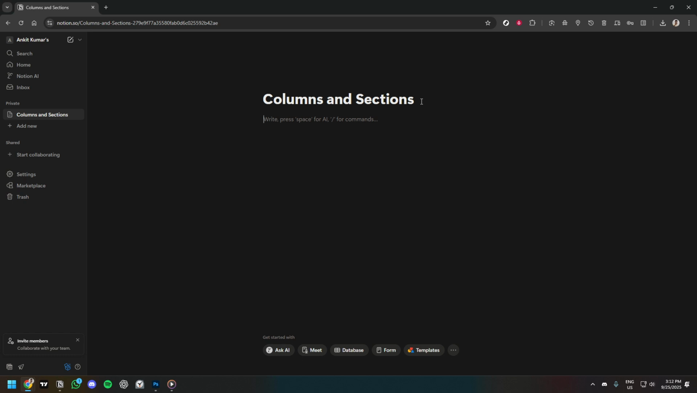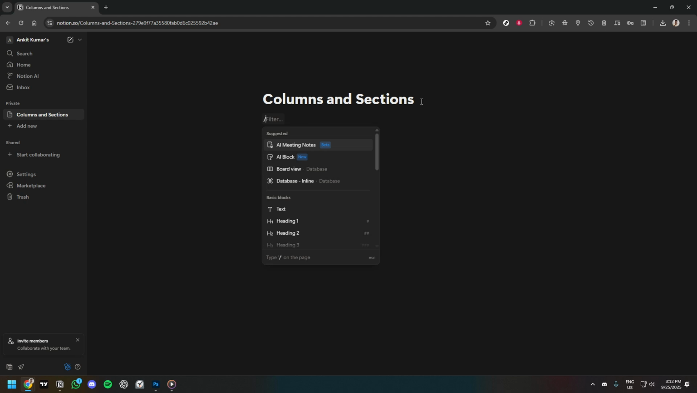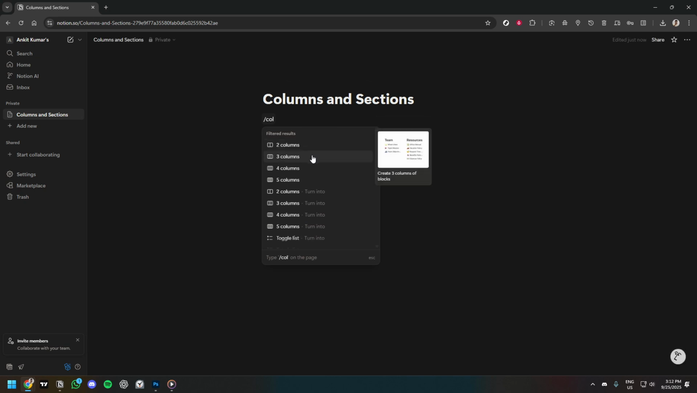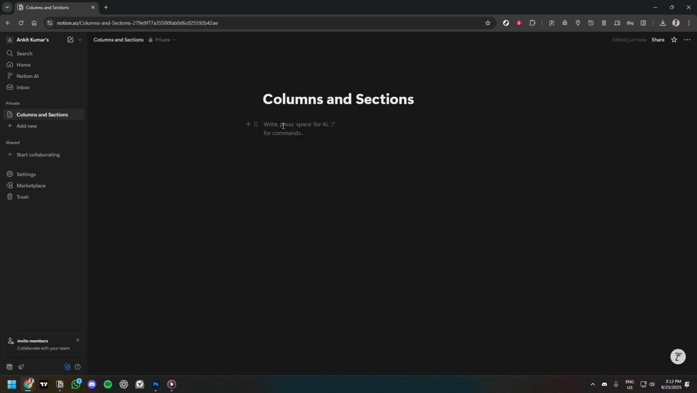Now, let's make your page even more dynamic. On your keyboard, type a / followed by the letters CTRL to access Notion's range of column options. Notion's flexibility allows you to organize information into columns and sections, providing a clear structure to complex data. Choose from the variety of options to fit the format that best matches your task needs.